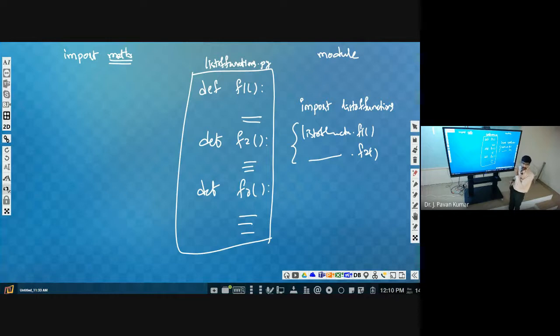How can we define a module? Just by enclosing whatever functions we wanted to reuse inside a file, and we have to store that file with .py extension. That's it. Afterwards, we can import that file by using that file name. That can act as the module name. That's it. Then we can call it.